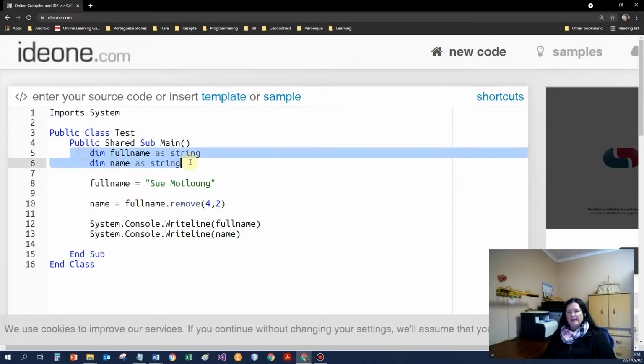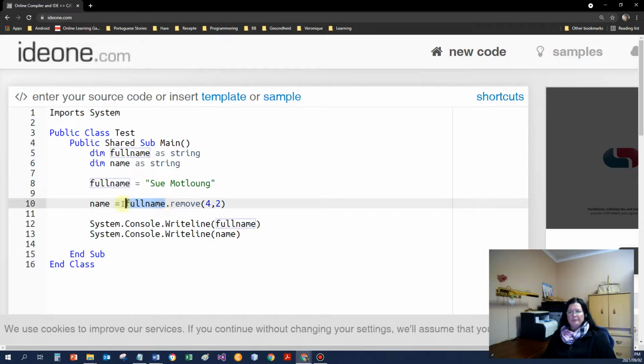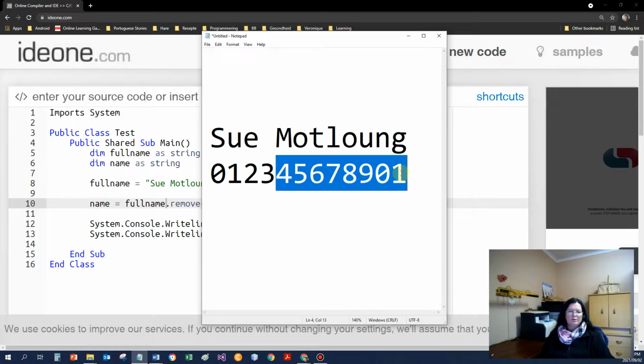Okay, I've entered now the statements to define two variables, to assign a name to full name. I've just called the remove method, and over the two statements to display full name as well as name. And I chose the remove method that we had to look at just now. So if I look at the input Sue Motlong, then the indexes of the characters would be as follows. Sue will take up position 0, 1, and 2. The space would be position 3. From position 4 to 11, I am going to get the surname.